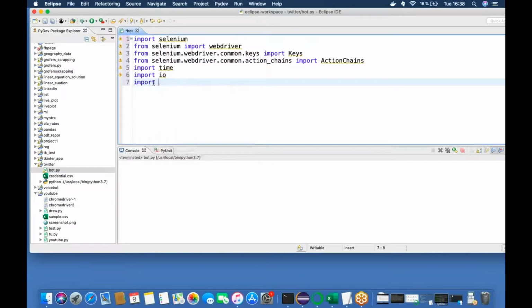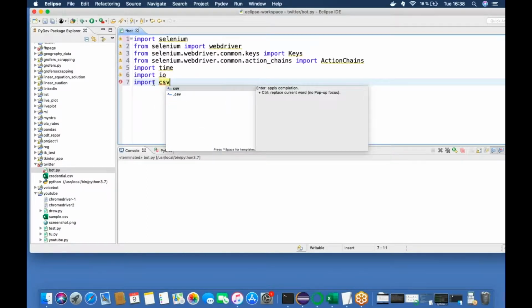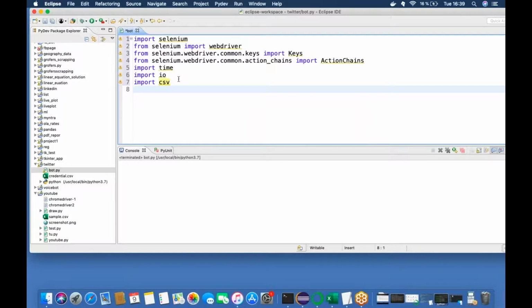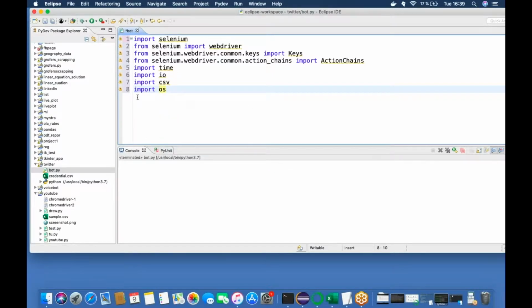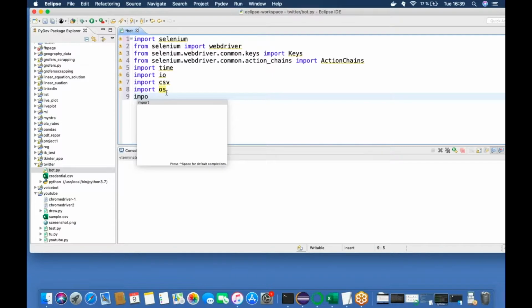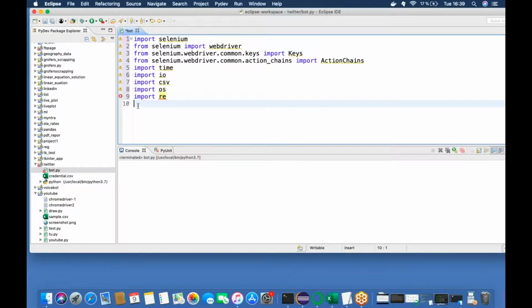Import CSV. Import OS, and let me import RE for some sort of regular expression. Okay, so we have successfully imported everything.